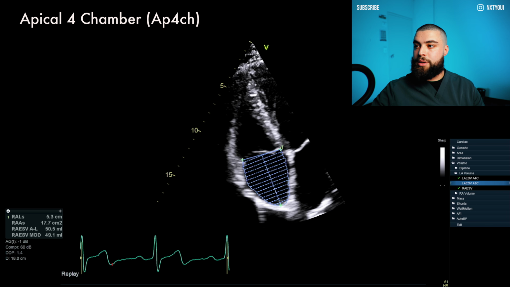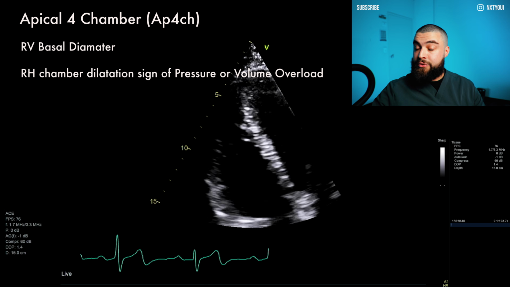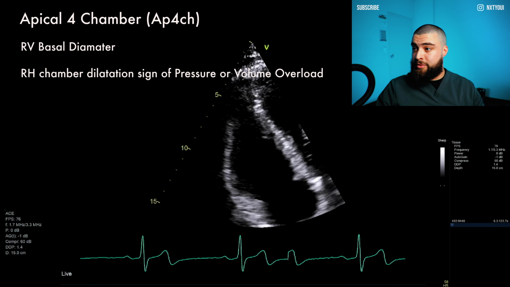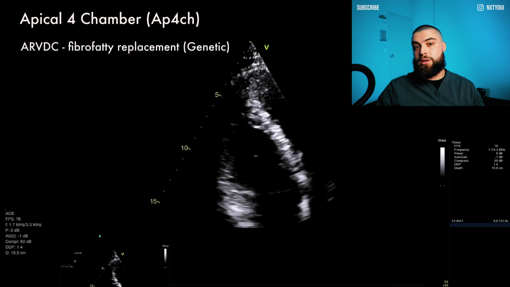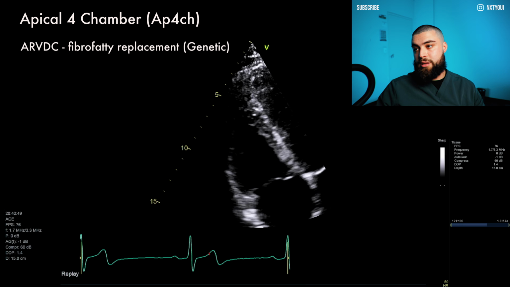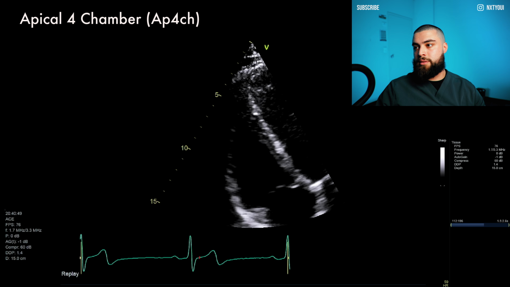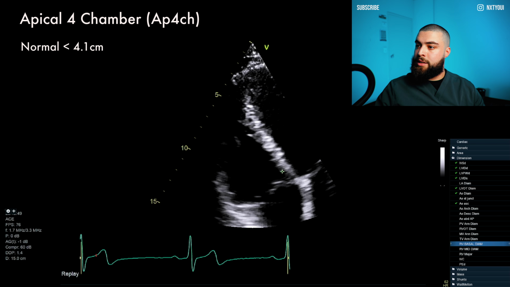Next, we are going to be looking at our RV basal diameter. So we want to reduce our depth. If there's any RV basal dilatation, it can also be a sign of pressure or volume overload. And sometimes with cardiomyopathies like arrhythmogenic RV dysplasia, we'll also have some of that as well. So again, if it looks big, measure it. And normally it should be less than 4.1 centimeters.